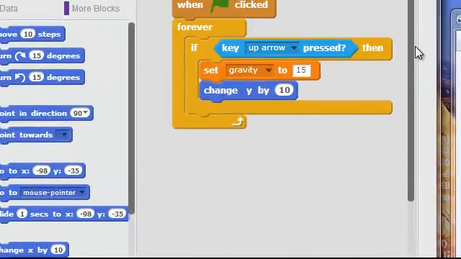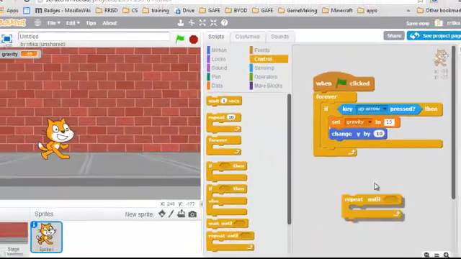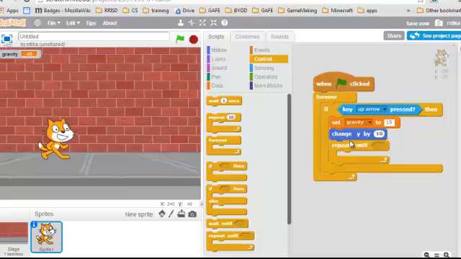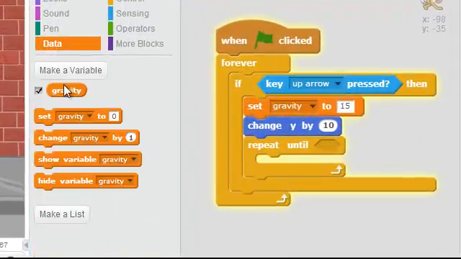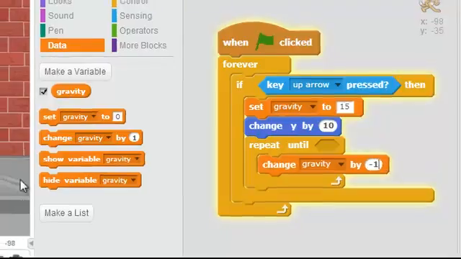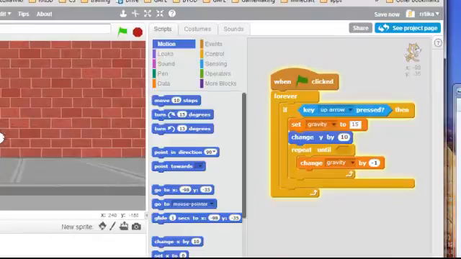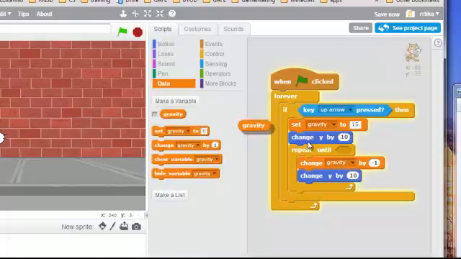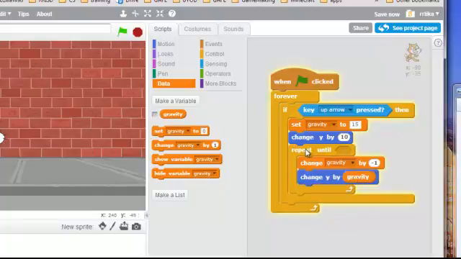So to make the cat come down, what I'm going to do is grab a repeat until and put it right under my change Y. And I'm going to change gravity by -1. So that's just a variable. And then I'm going to change Y by the value of gravity. So I'm going to change that to gravity.